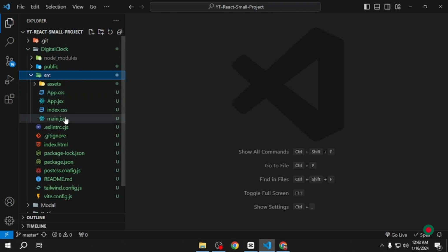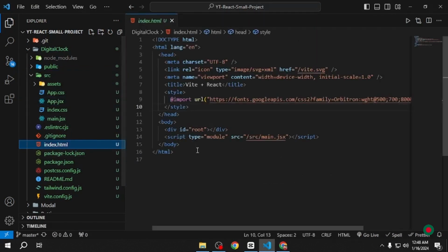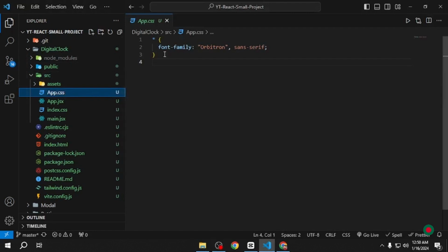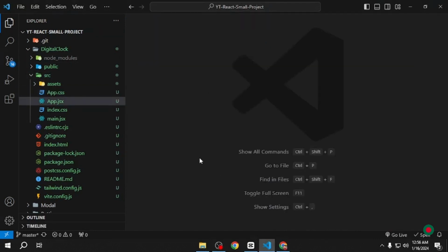In the index.html, I have set up a Google font for styling, and I will give you the link in the description box. In App.js, I have added the font family. Now I will run the app.